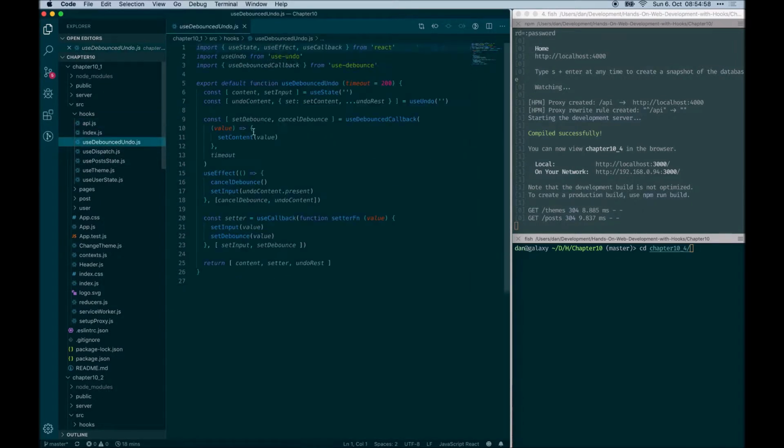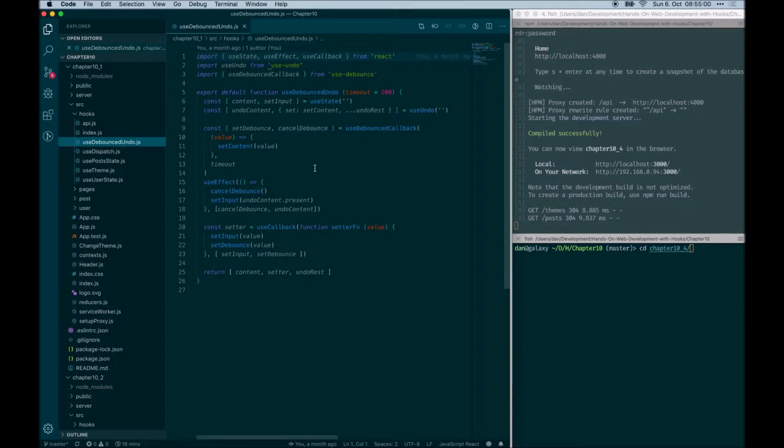Next, we defined the useDebouncedUndo hook, which implements the debounced undo/redo based on the useUndo hook and the useDebounce hook, specifically the useDebouncedCallback hook. As we can see, we have implemented it here. We also specified a timeout that you can set differently if you want by passing the first argument to the useDebouncedUndo hook.